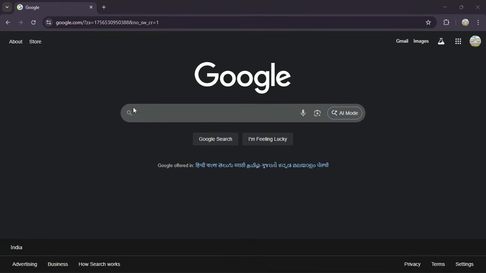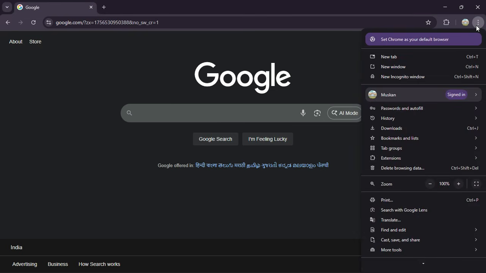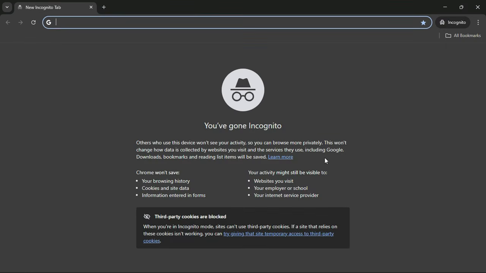Let's introduce LMArena. Open incognito mode. First, open Google Chrome. Now, look at the top right corner of your browser. You'll see 3 dots next to the search bar. Click on them, and from the drop-down menu, select New Incognito window.